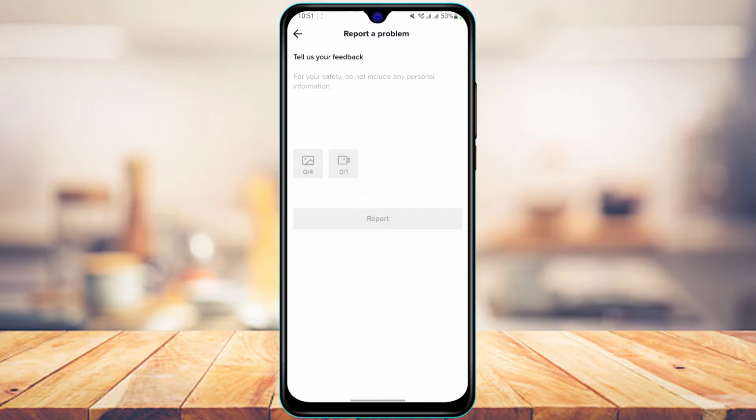As we said earlier, there is no set follower threshold to be verified on TikTok. What you'll need to have is more metric growth and activity on your account. So make sure you have all of those requirements in order to get verified on TikTok, and then simply apply for the verification process.